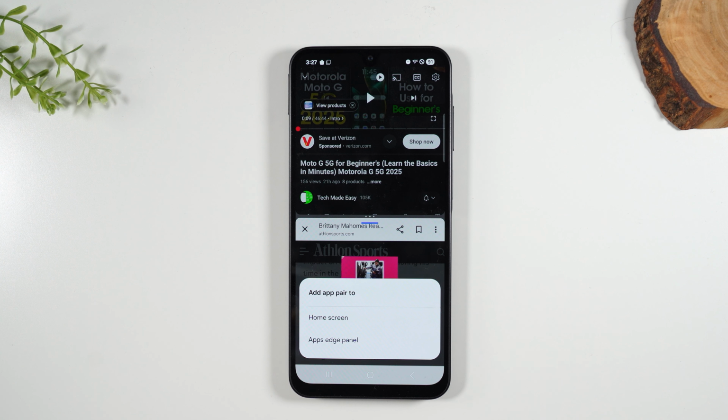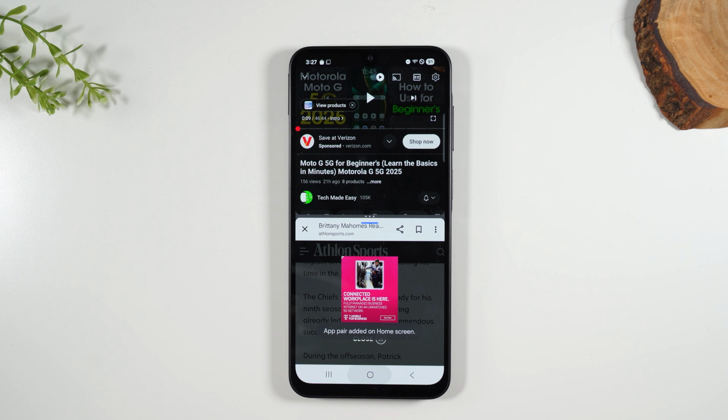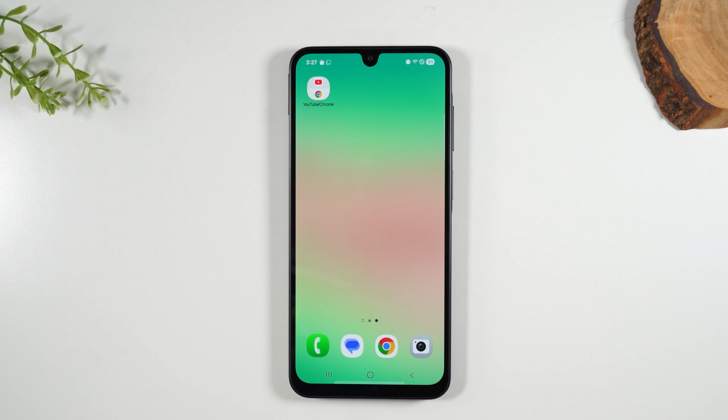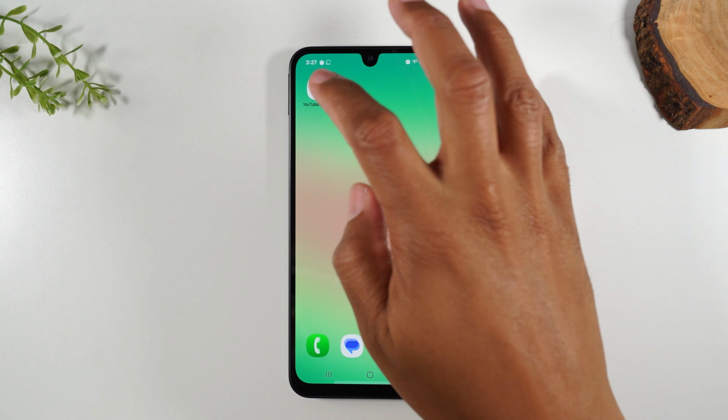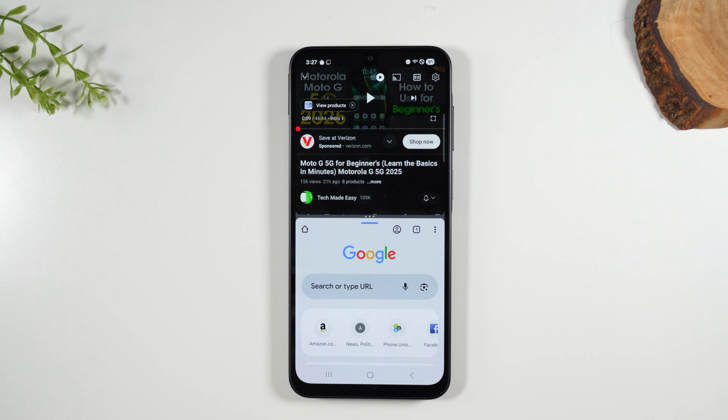So next time you want to open up YouTube in Chrome, you can open it with just one button versus having to go through the whole process. So tap home screen, and now if we hit the home screen, we have this saved as a pair. So if I ever want to open up YouTube in Chrome again, I just tap on this shortcut and it'll open up both apps in one tap, which is awesome.